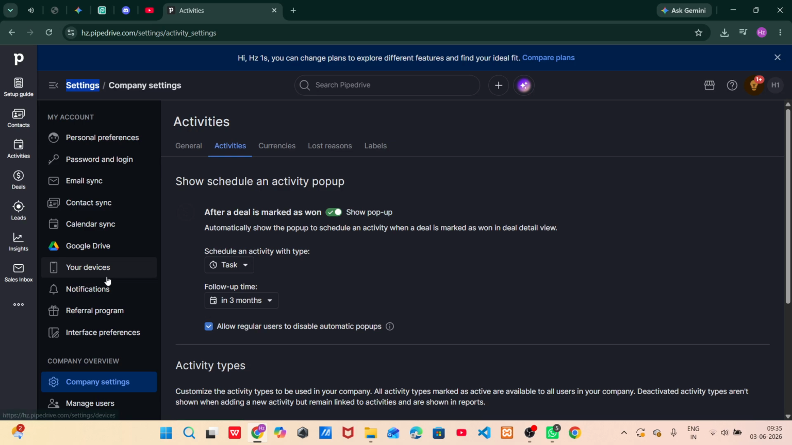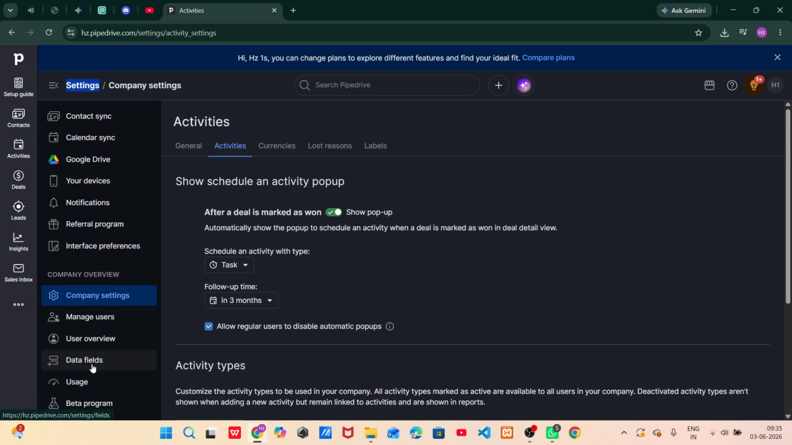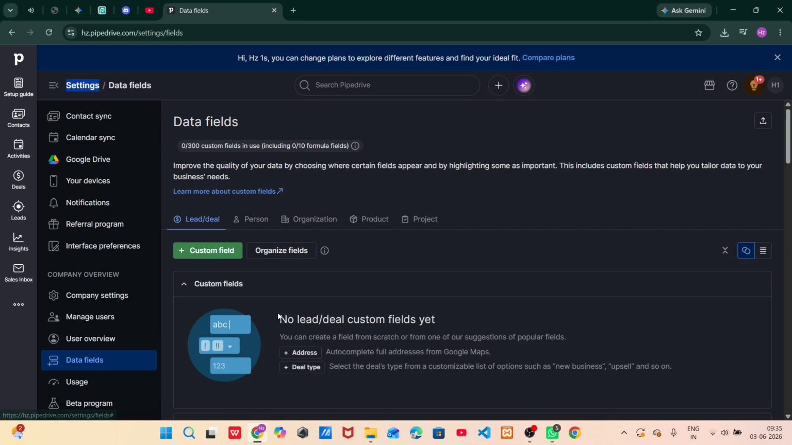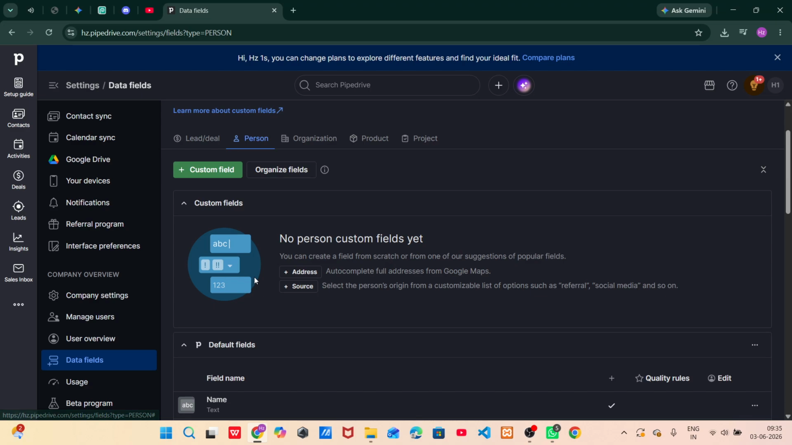You'll see options for person and organization. Here's where you need to decide. If you're adding a custom field for individual contacts, click on the Person tab. If you want to add information related to companies, click on the Organization tab. It's all about what kind of information you're looking to collect.